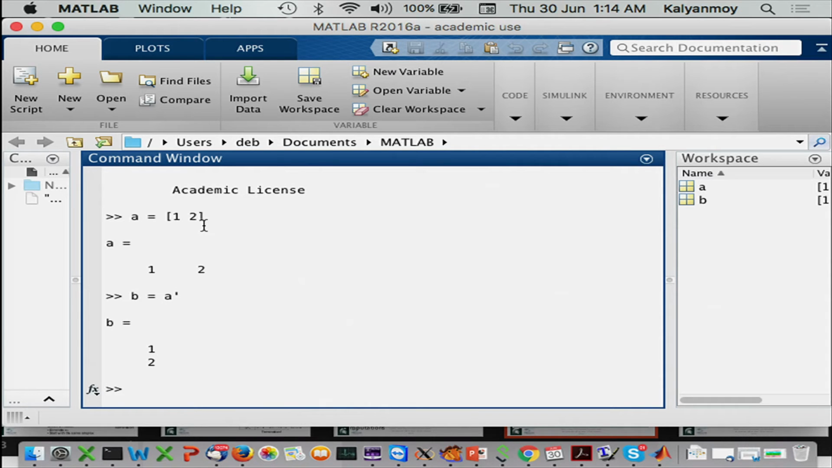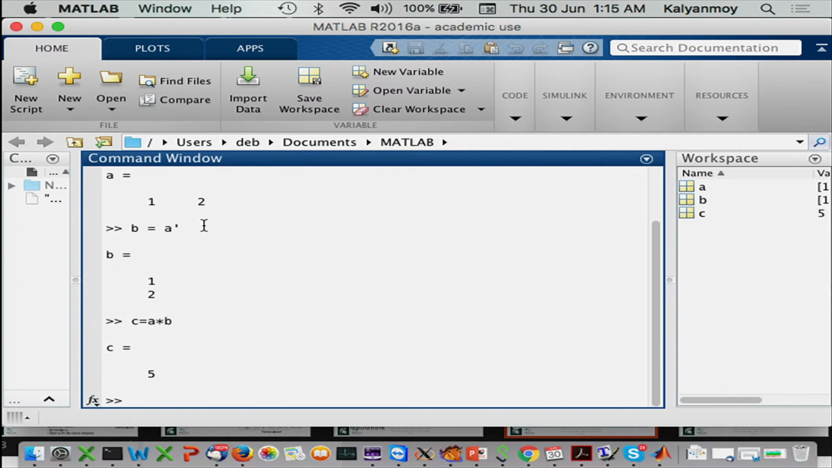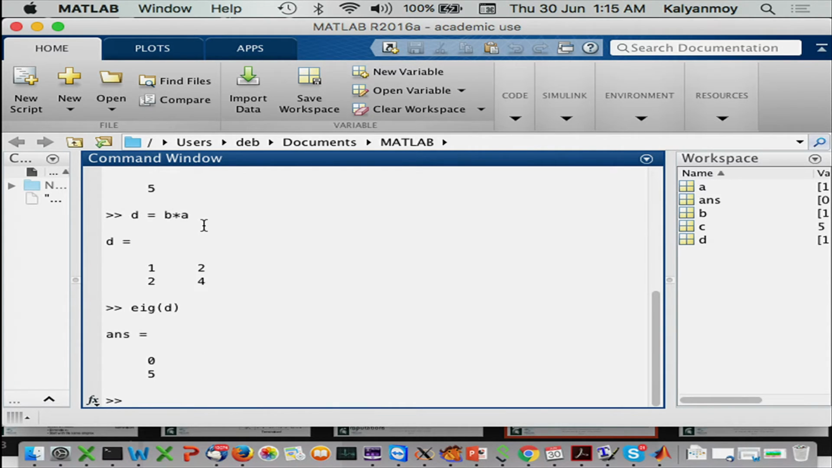Then if you say C equal to A times B, what do you expect? A product. Will it be a scalar? Because I am multiplying a 1 by 2 vector with a 2 by 1 vector, so you'll get 1 by 1. See what happens. It gives you that. But what if I did D equal to B times A? It will be a 2 by 2 matrix. So you get the 2 by 2 matrix. If you want the eigenvalue of D, you just say eig, enter. It gives you the 2 eigenvalues.